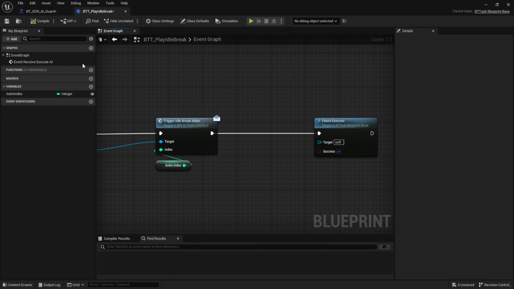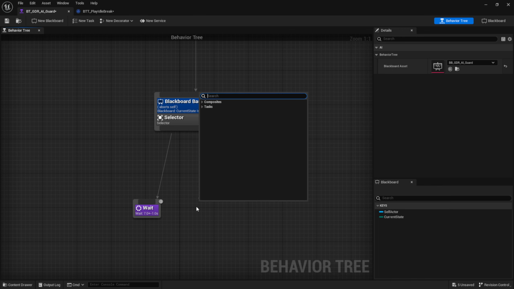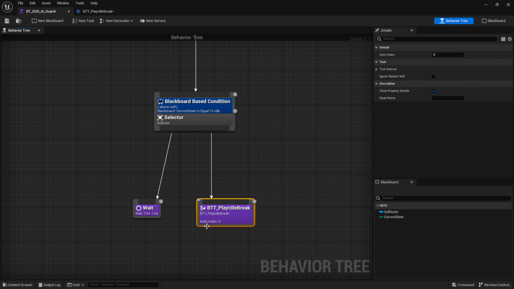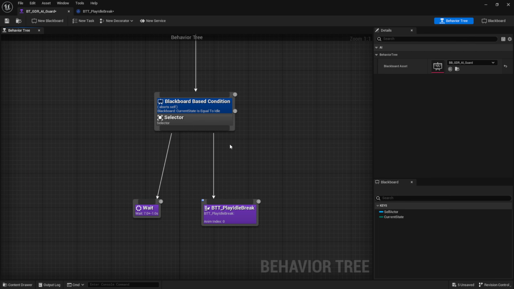So if we call this task, it should play the idle animation on our character. And after we created it, we can simply drag off, go to tasks, and our custom task is in here. So we're going to play an idle break animation. So this should pretty much be good to go, and this aborts itself. Yes, so that's good as well.